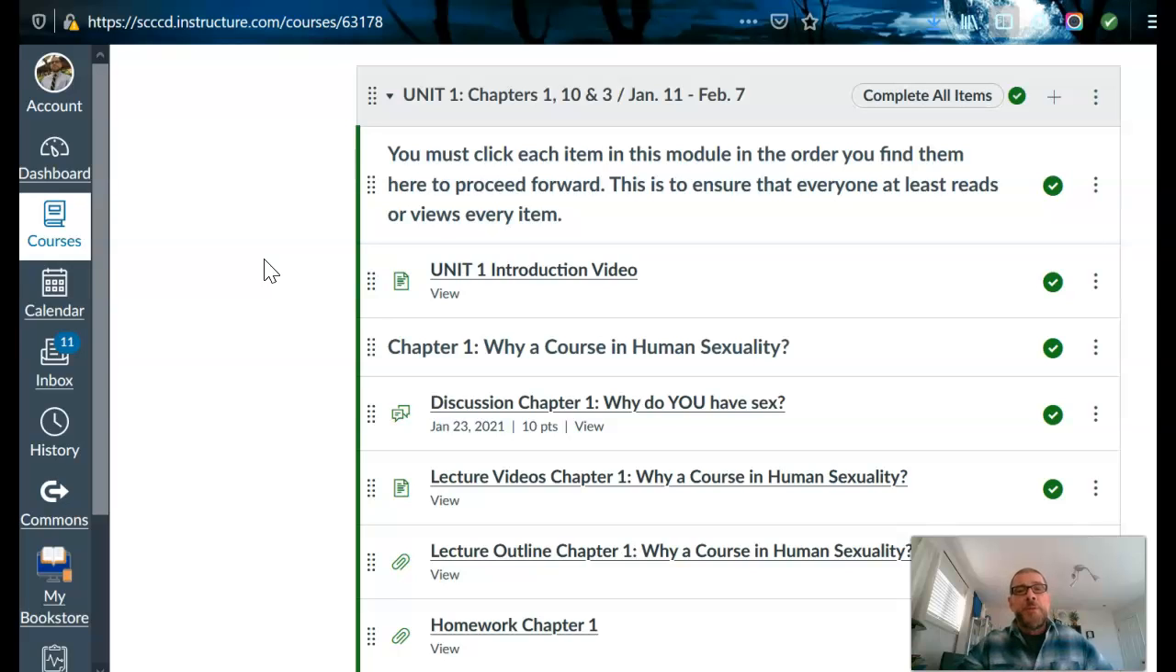Every unit opens up with an introductory video. And by the way, a reminder, again, you have to click each item in the order that you find them in order to move forward. If you don't do that, you won't be able to move forward. Are you sensing a theme there? Because that's the biggest problem students have at first in my courses, is they don't just click everything in order and then they can't move through and they think something is wrong with the course. It's like, no, you got to click things in order. So hopefully you're sensing a theme there with that. But you'll see a unit introduction video, which is very brief.